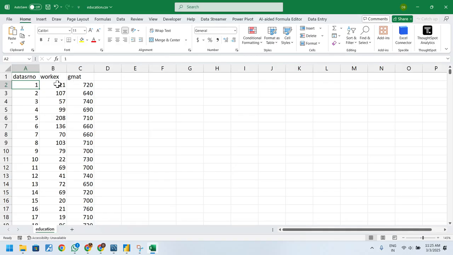Do not switch the name. Otherwise in GMAT score you might find these details, and in work experience you might find those values. Don't do that. Even if you're changing the column name labels, that's fine, but the data will follow the same sequence. First serial number, then work experience, and then GMAT. So make sure if you're changing the label name, it has to be relevant to that particular column only. So for now, I will take the same workx and GMAT.